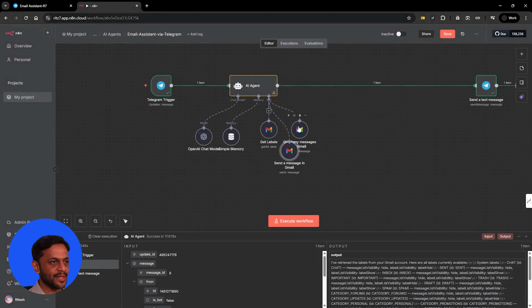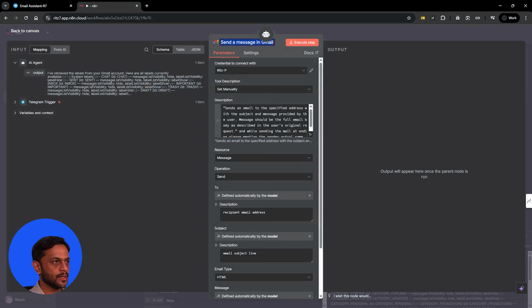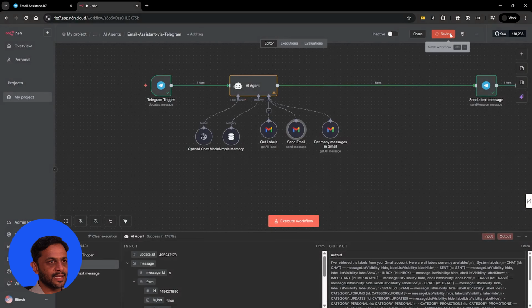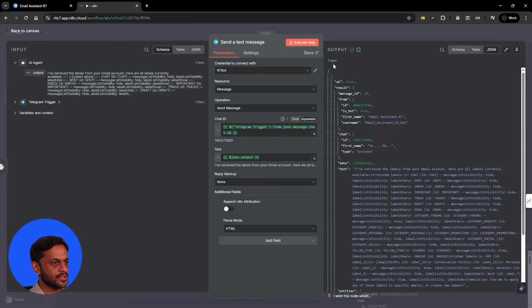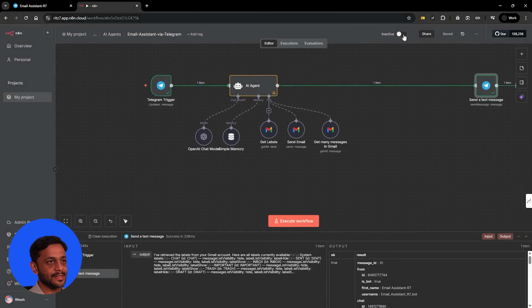Let's quickly try this out. And for that, we have to rename this to send email. Okay, let's click on save. And this is good enough. Let's activate this.